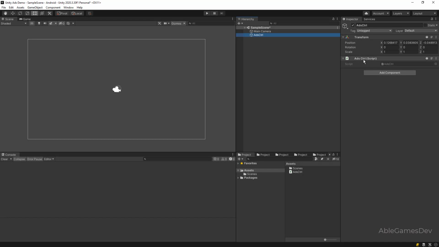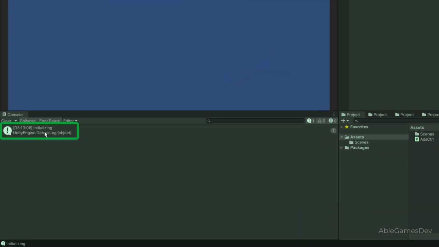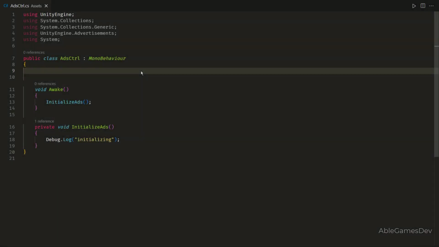Now here's the thing, we have the ads controller script. You want to make sure it's connected to the ads controller game object. Now let's head over to the play mode. Notice we have the text initializing printed to the console. Okay, this is good. Now to show your ads, you also need something called a game ID.